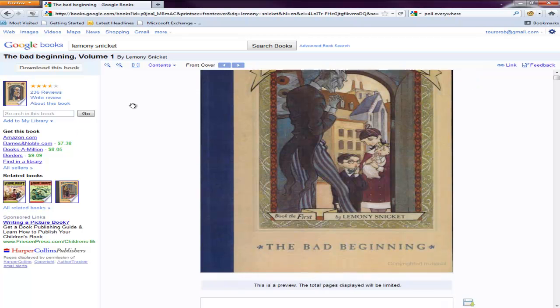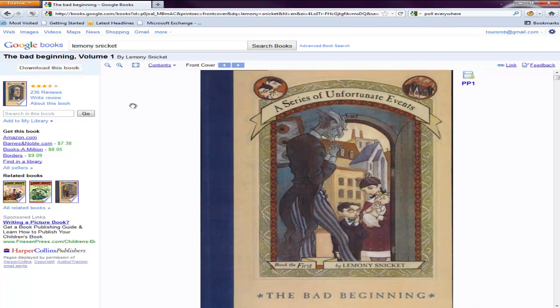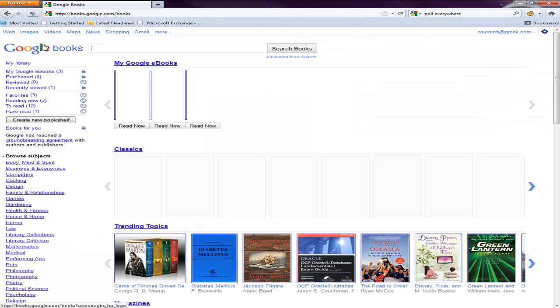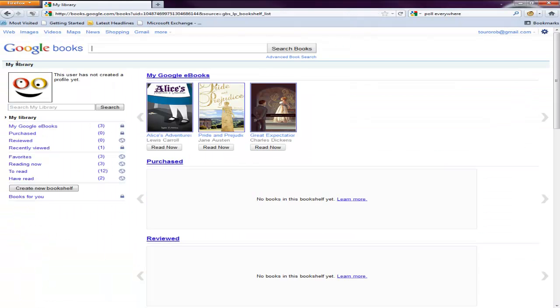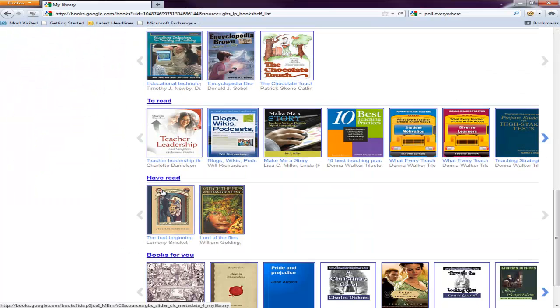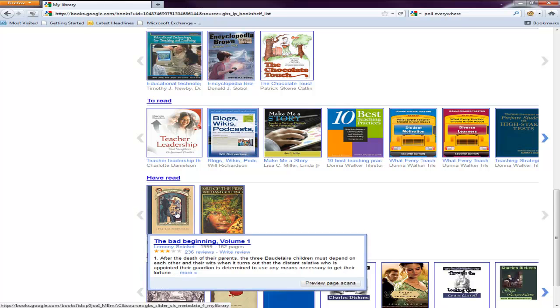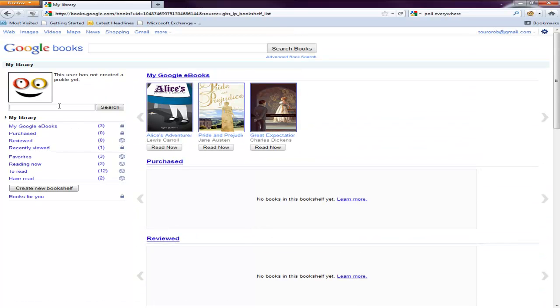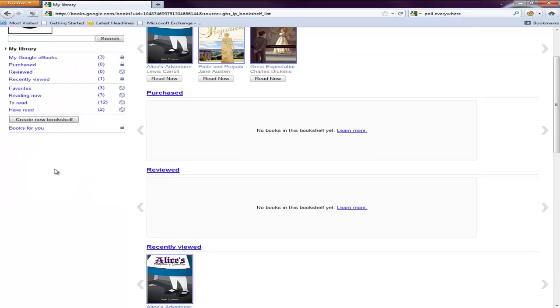Alright, so I have the book here, and I want to add it to my library. So I say add to my library, and then it wants to know where I want to put it, and I'll put it in Have to Read and say save. So now when I go back to my Google Books page, and then my library, I think I put it down here somewhere. There it is, Have to Read. I have the book.